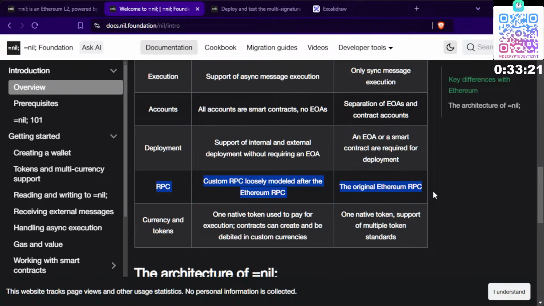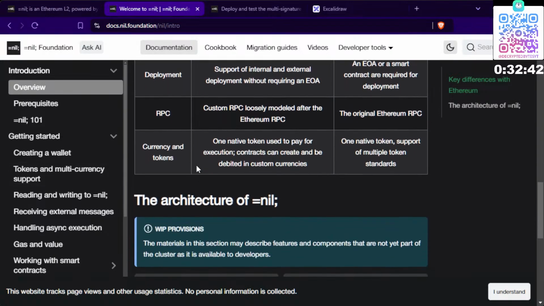Currency and token. In nil, one native token is used to pay for execution, and contracts can create and be debited in custom currencies. In Ethereum, one native token, with support of multiple token standards. I don't understand the part about contracts creating and being debited in custom currencies. When we get to the token and multi currency support point, we will understand this.